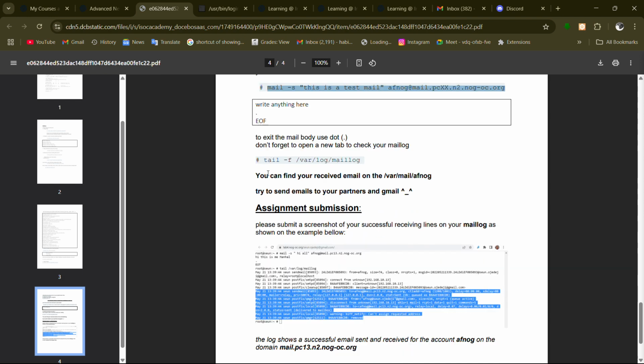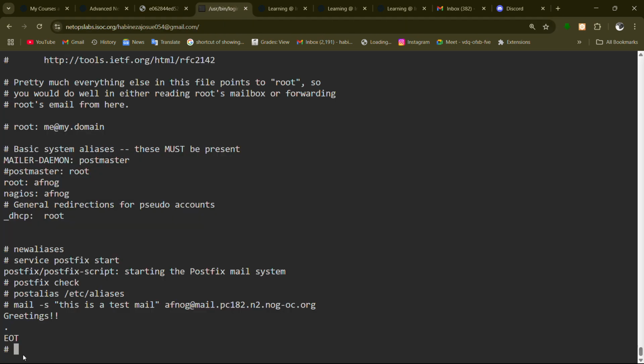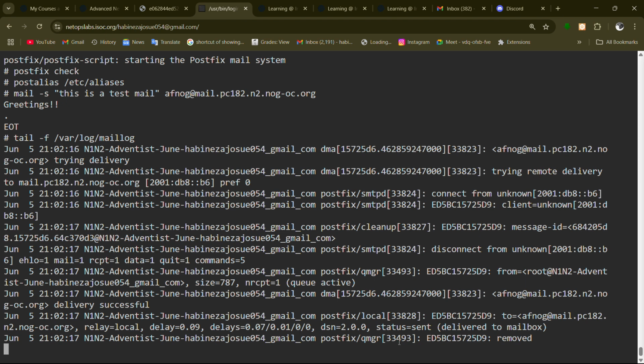To check the logs, I can run this command, copy and paste it here, then hit enter. If you check well, I have here the status sent, which means the message was actually delivered to the mailbox. If you have something like this, status sent, delivered to mailbox, and you have this removed here, make sure that you take a screenshot of this and then submit it as your second week's assignment.